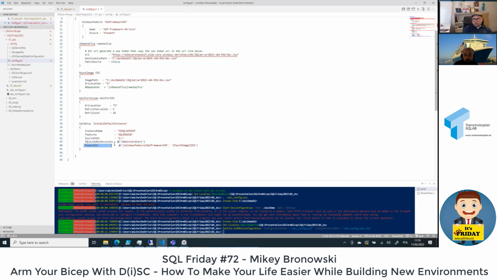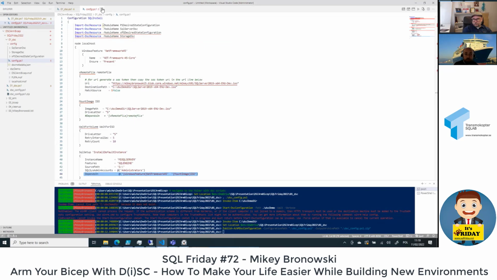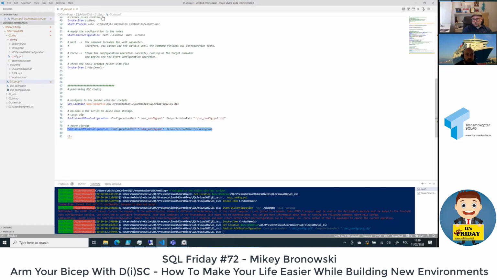And I also want to make sure that before I kick off the SQL setup, it waits for Windows feature and mount image resources. So that's the config of my DSC. So you see, it's not very complex. It's not very big, and it will install the SQL. It will download the ISO, mount it, install, and do other stuff. You can add extra resources and do stuff with SQL Server. So that's DSC, and that will be done in a while.